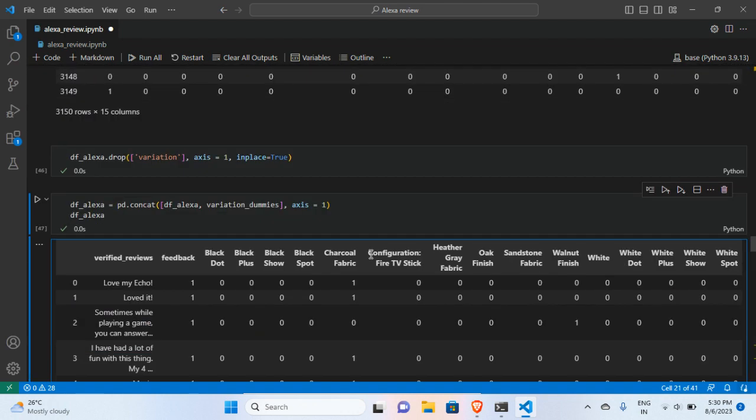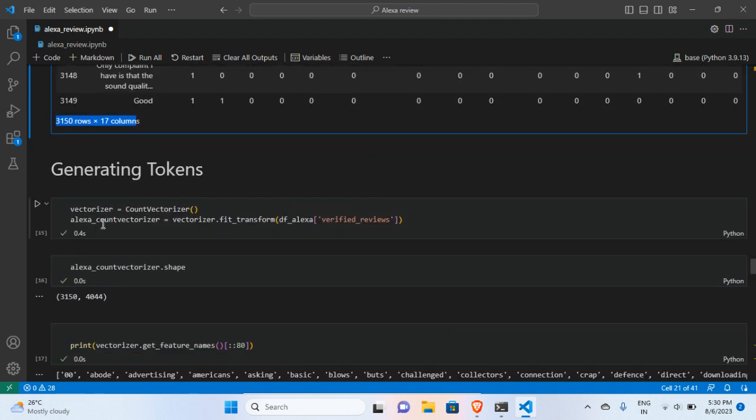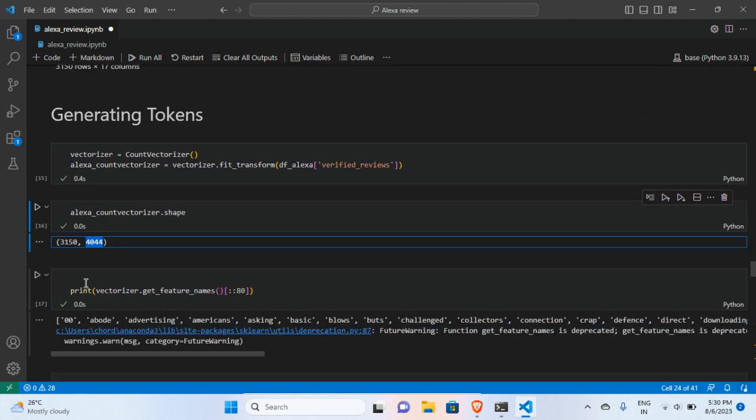So I'll go here again, and if you see, we have created an object called vectorization by using the CountVectorizer, and I'll just fit_transform on my dataset column called verified review. If I do that, I'll get rows, same as before, 3150, but now you can see I have a wide range of columns, like 4044 number of features.